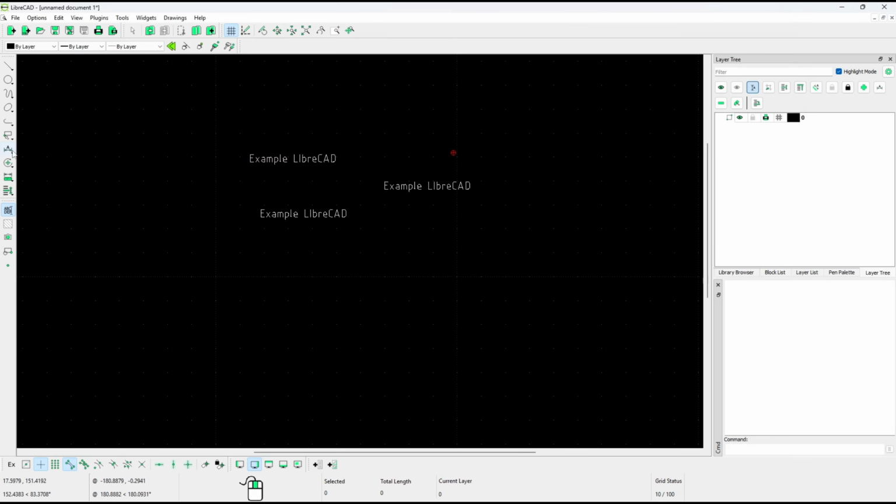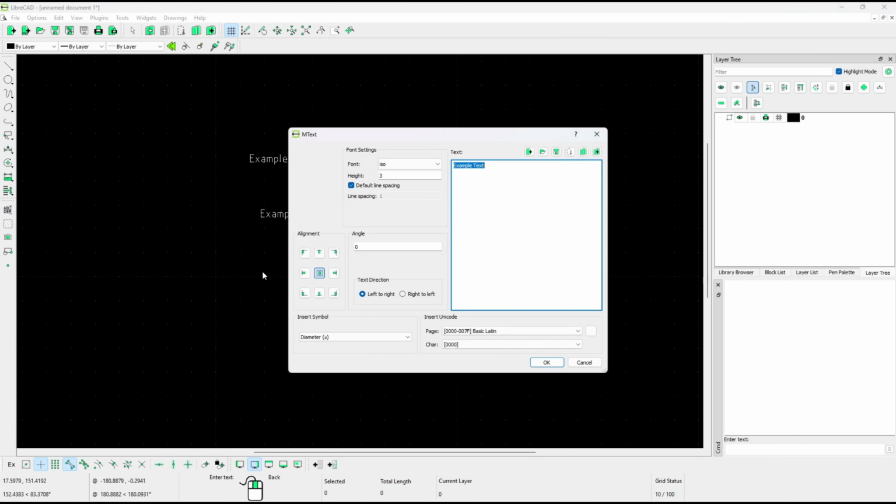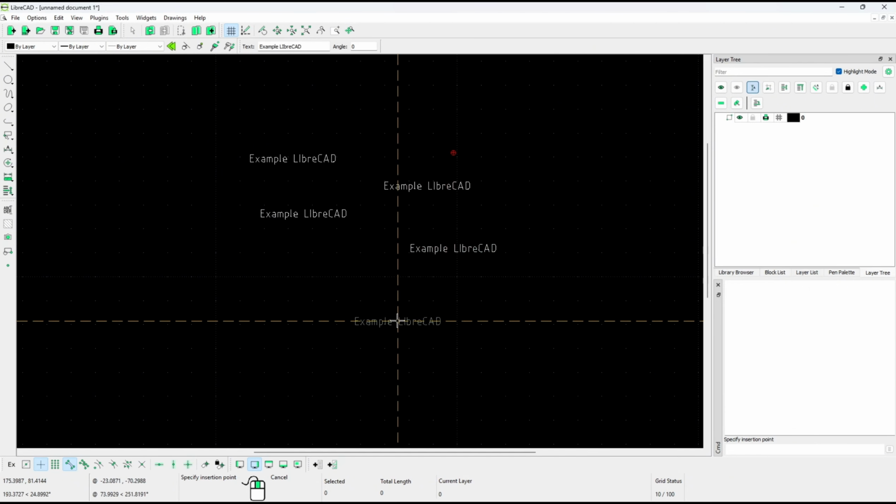The second, we can use the M-text. So we set again in here example LibreCAD. Set height 3, and this is for the fonts. Now for alignments, we use the center points. If you are done, click OK to apply.